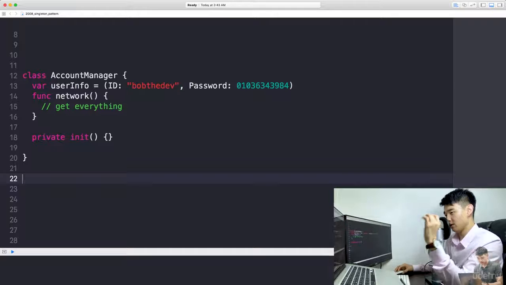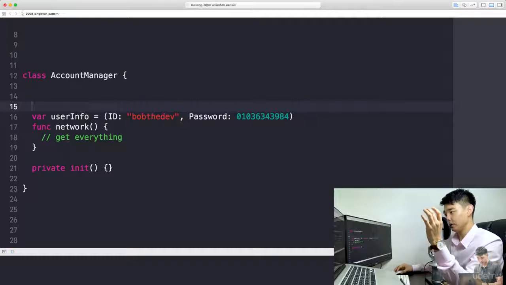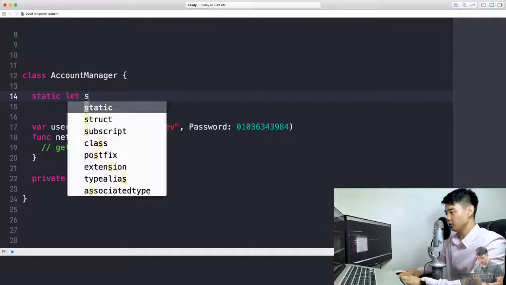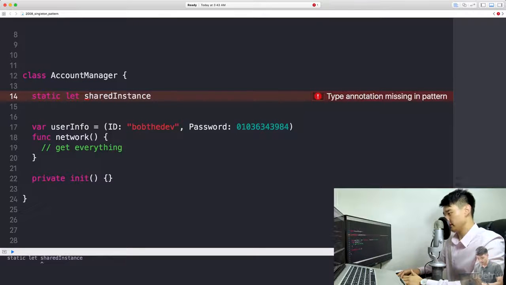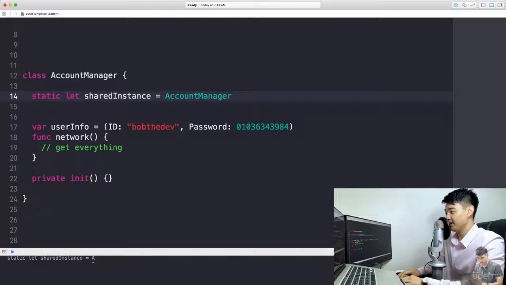So how to do that? Well, here's the magic part. We learned about static property in the past, right? This is how you do it. static let, and call it shared instance, or you can call it whatever you want. You can call it singleton. You can call it the only object, the only loved one. And here's the magic. You're going to create an account manager right here.